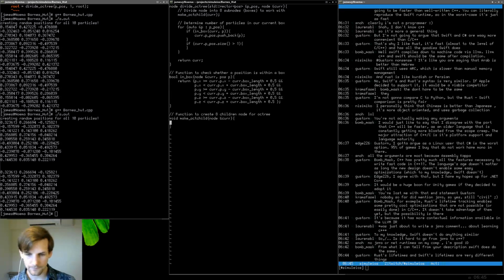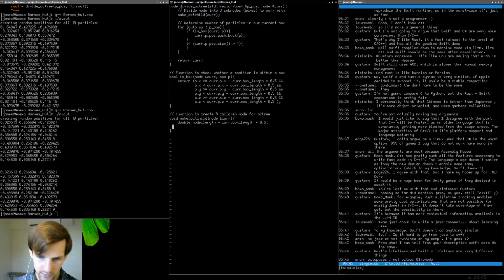Again, I have to apologize for how slow I'm moving. I realize I could be moving faster. So make octree children. What are we going to do? We're going to take in the current node and divide it by 8. So I guess we'll do exactly what we did before. We're going to say double node length is going to equal current.box length times 0.5.